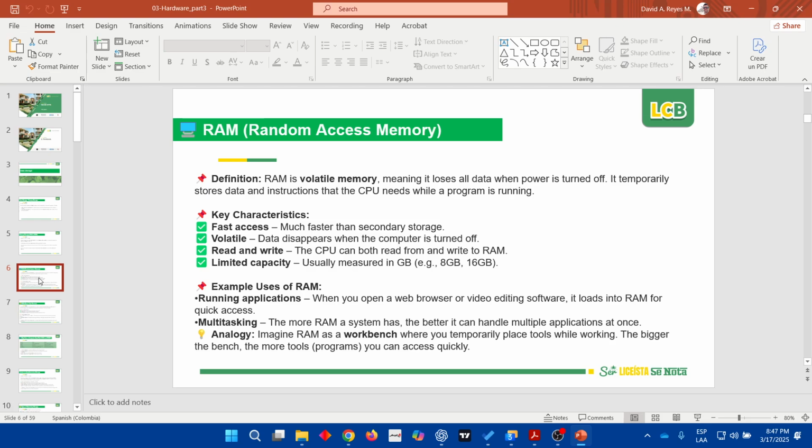Okay? The characteristics: fast access, volatile, read and write. That means that you are going to put, not you, the computer, not you. That is the huge difference between primary and secondary. In primary, the computer is the one that is going to store the information in the RAM, not you. But you are going to use the secondary storage to save your information, but it is with limited capacity.